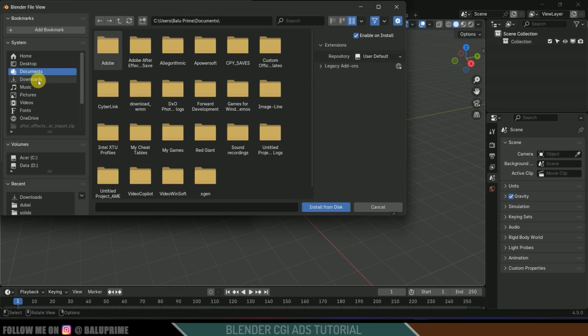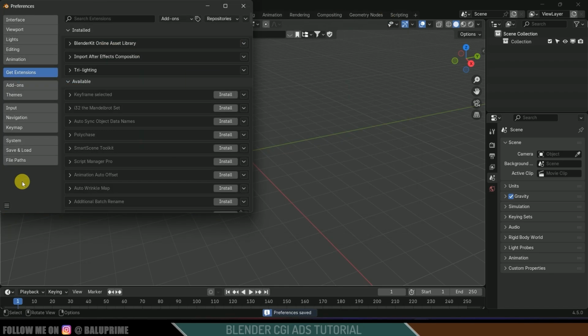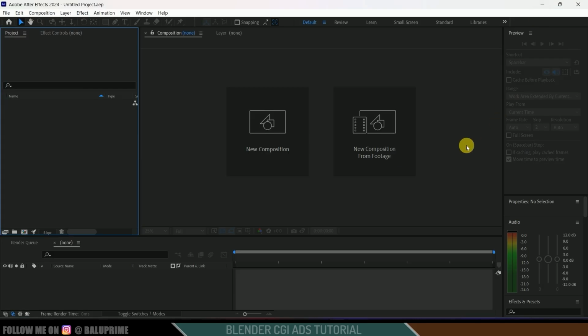on to the location where we have downloaded the add-on. So here I got this After Effects to Blender. Simply select it and install it from disk. So it will be installed and later save the preferences and close this. So once this is done, now we can proceed to the tutorial.